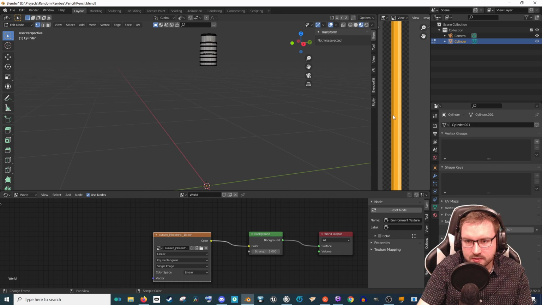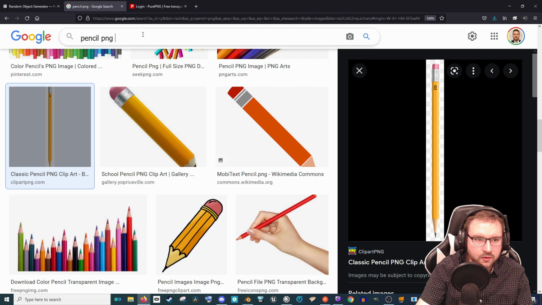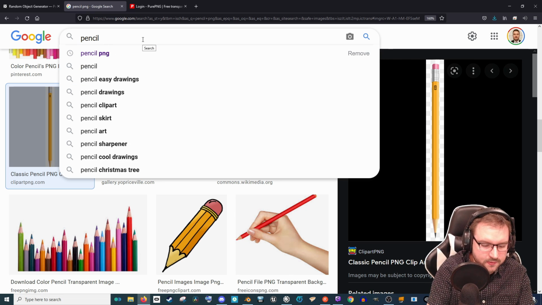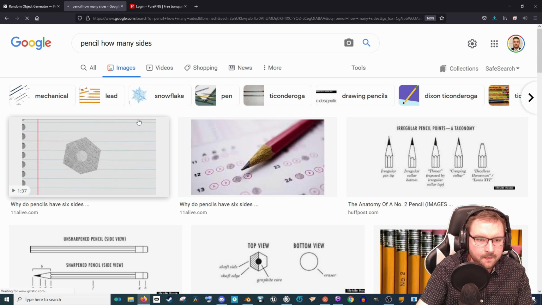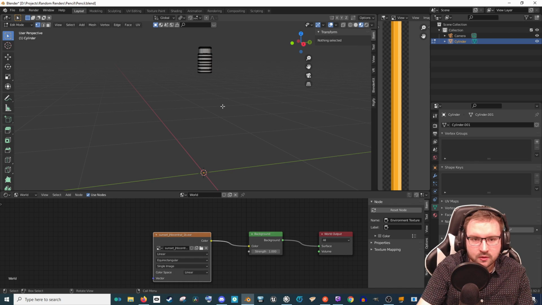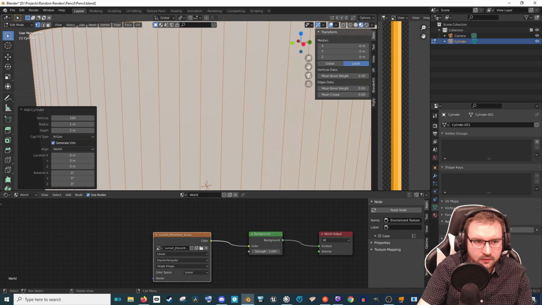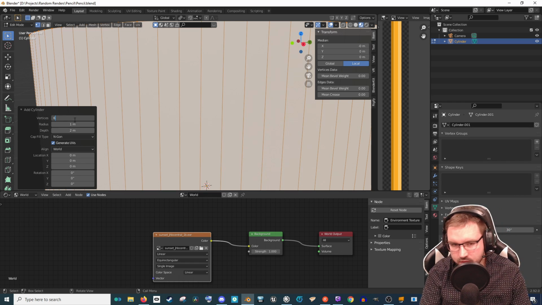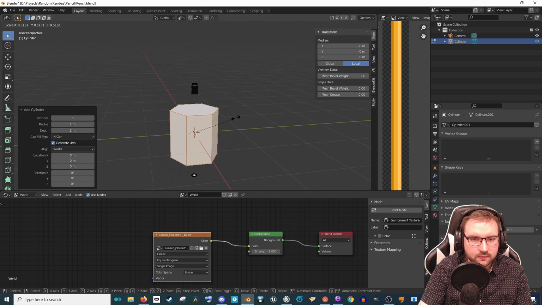So how many sides is a pencil? 1, 2, 3. It's probably... Well, let's just Google it. Pencil, how many sides? Okay. Why do pencils have 6 sides? Okay, pencils have 6 sides. That's good to know. So, we're going to do a cylinder again. This time, we're going to see what 6 vertices does. That's what we want. Okay, beautiful.